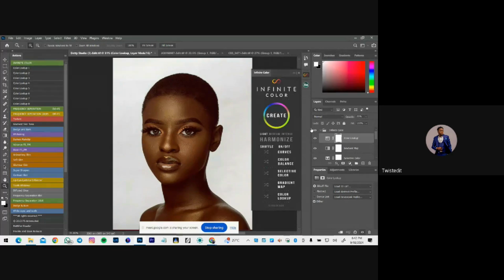If by any chance you don't like what it's giving, there are so many options. We have the curves option, color balance option, selective color option, gradient map option, and the color lookup option. You can just turn it off to see. Maybe it looks too red. Turn it off to see which one is causing what you don't want.